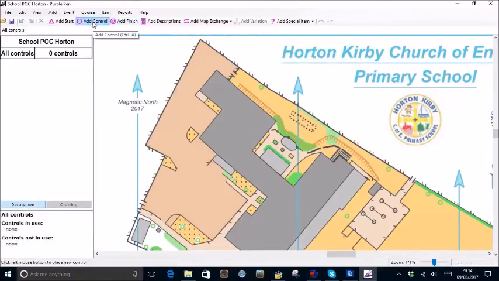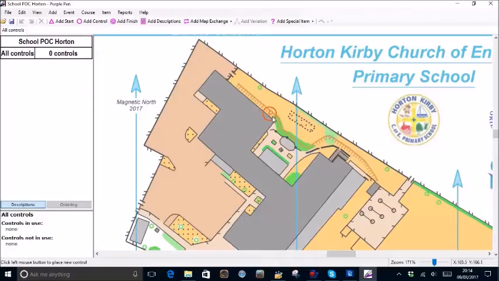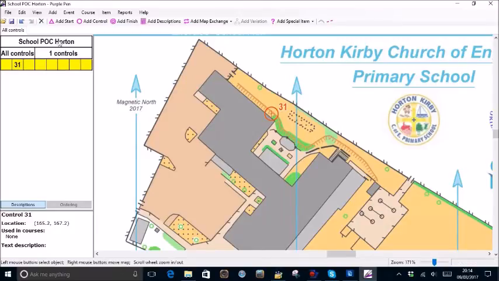You go to add control, bring you down, and down will come a circle with crosshairs in the middle. So I'm going to put the first one on this earth bank there, click on it. And there it's settled in, and you'll notice it's adding these controls now to this table on the left where the control descriptions are, which we said we'd talk a bit more about later on, and we will do. Don't worry too much about the 31 for now.